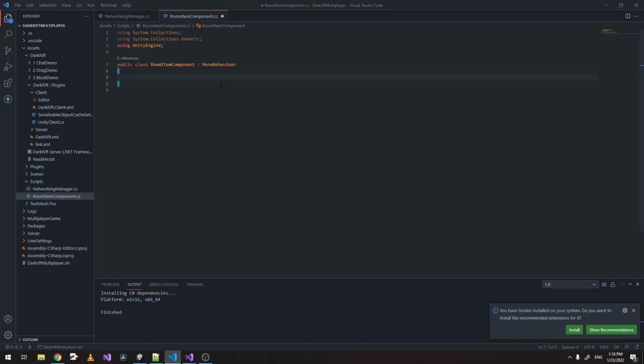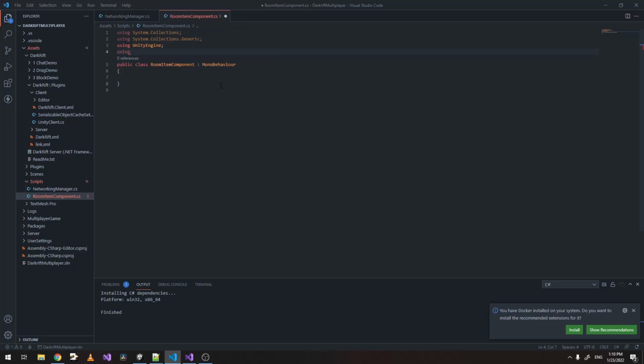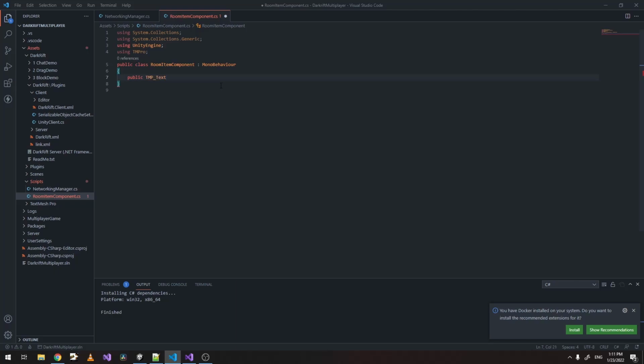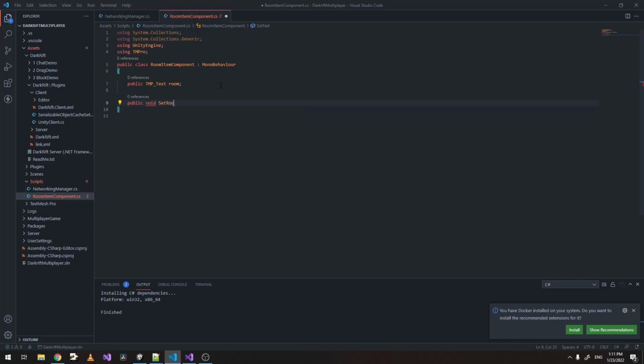In order to do that, we need to access our text of our button. So we're just going to be using text mesh pro, and then create a new variable for our text mesh pro text field. Let's call it room. Now to set our name, let's create a new method which will be set room name and pass inside a string which will be the name.